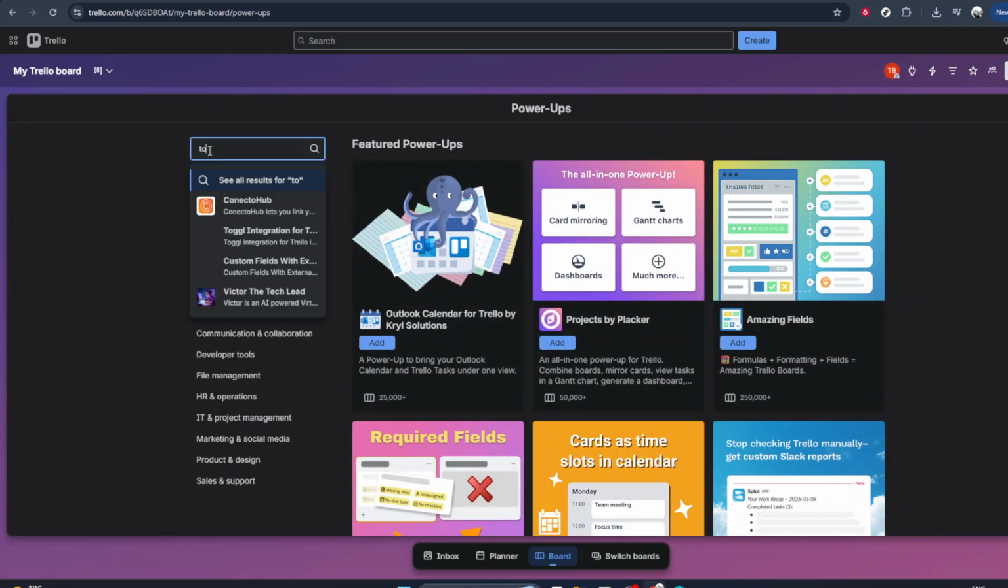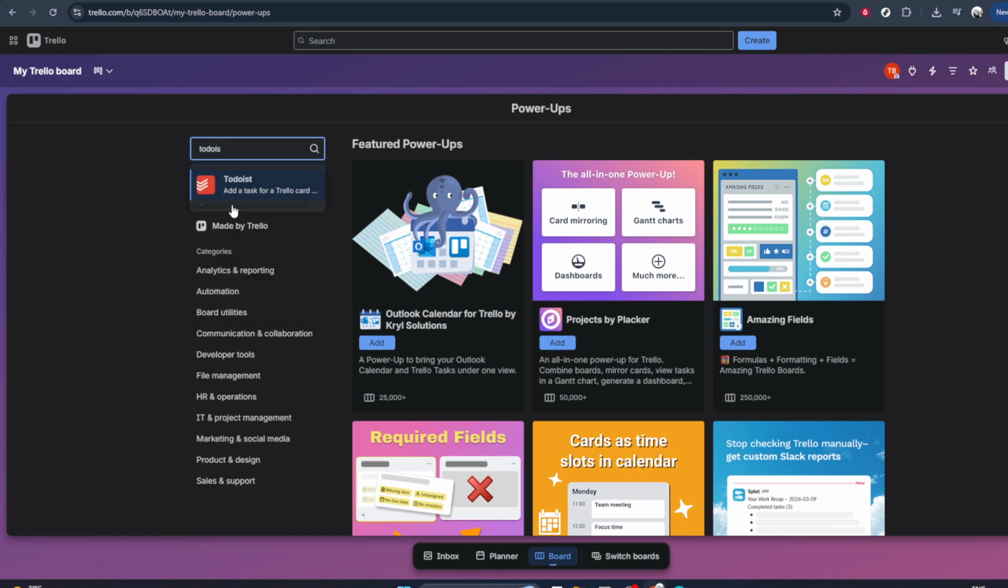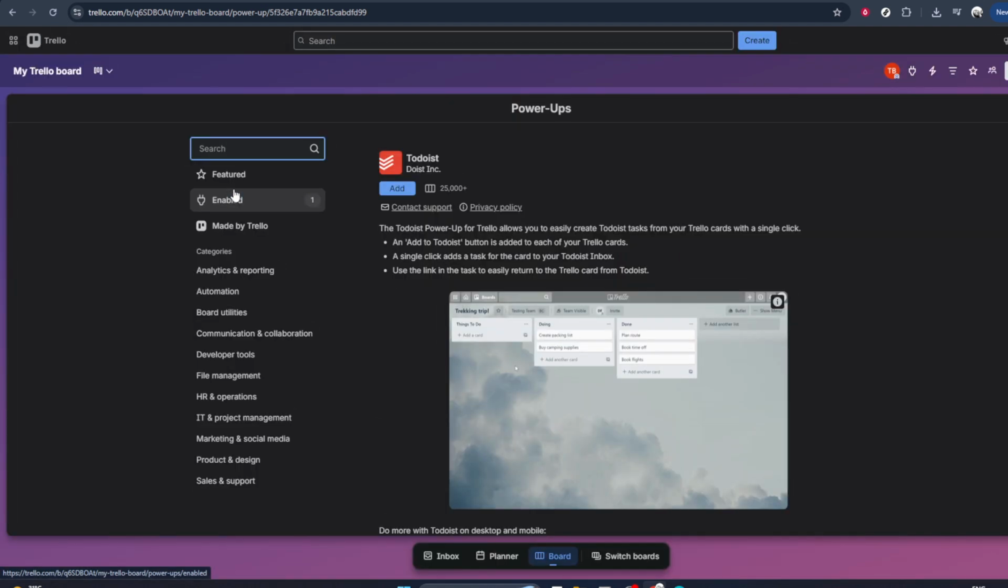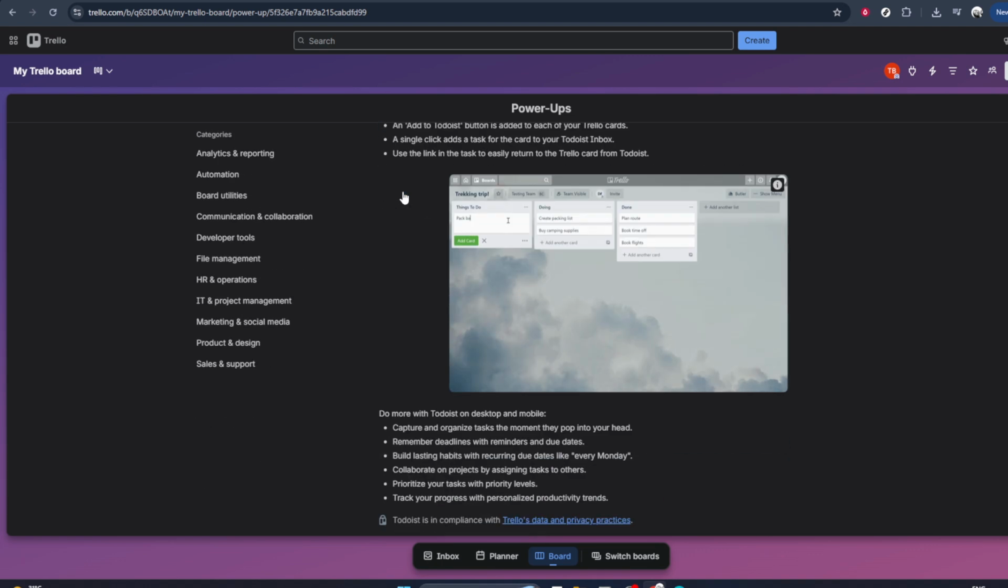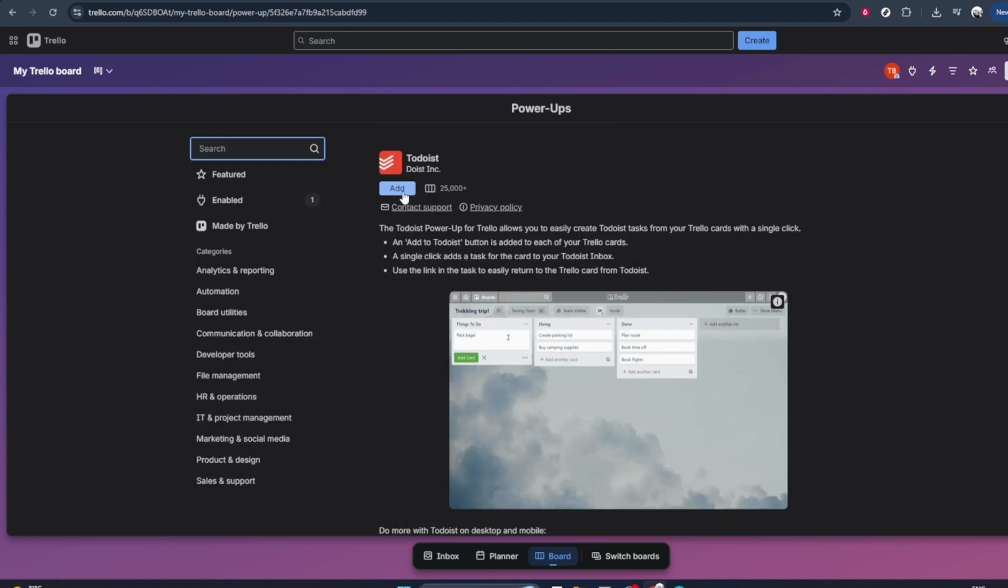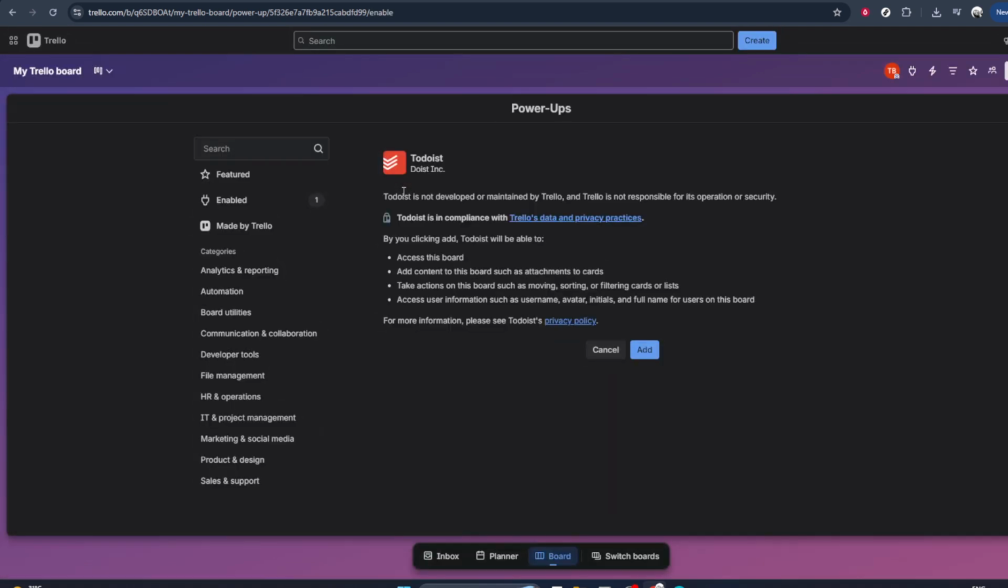In the search bar of the Power-Ups directory, type in Todoist. Make sure you spell it correctly as one word. After a moment, you should see the Todoist power-up appear in the results. If you don't see it right away, double check your spelling or make sure the search filter is set to show all power-ups. When Todoist appears in the list, click on it to open its details page.